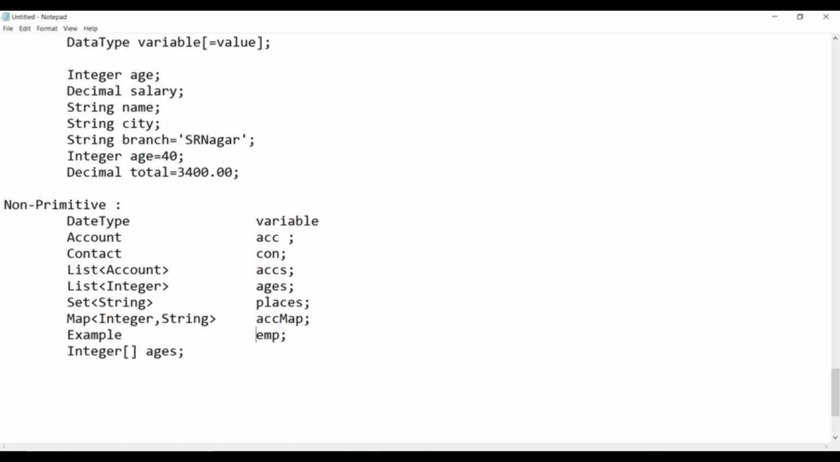List of account is not a primitive data type. List of integer is not a primitive data type. Other than primitive data type, if you take any other data type, it is what? Non-primitive. Other than primitive data type, anything else you define is a non-primitive. I hope you are good with this. Clear for everyone? Clear?